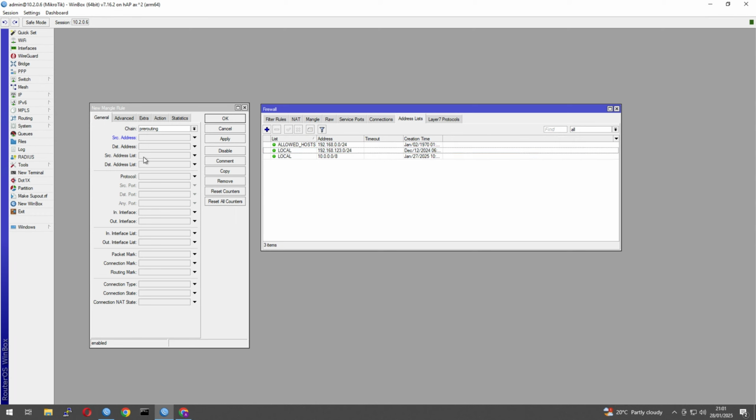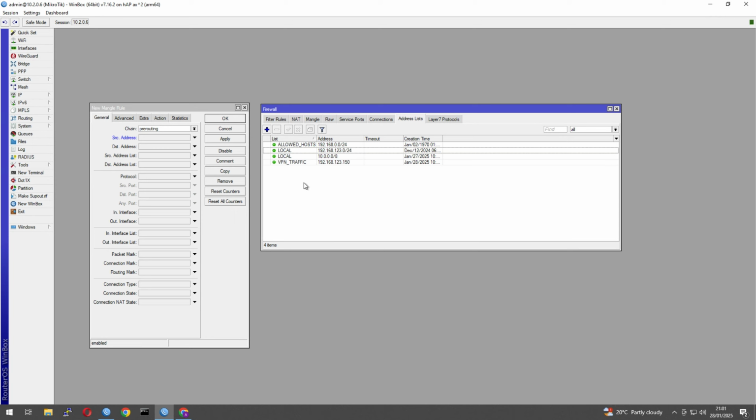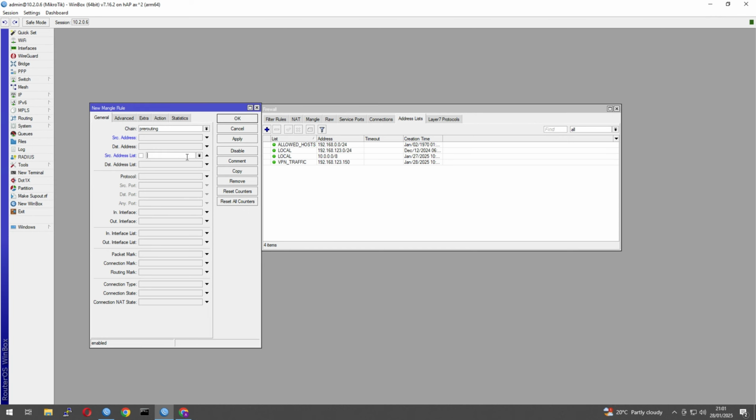So basically what we're going to do is add a second address list, and if it's not already in the list, you just type it in here. We'll call this VPN traffic, and then we're going to give it just the single host, so the single IP address, not the subnet, because we want to just route the one machine. Okay, so that's in there. So then we do source. It's going to come from anything in that list.